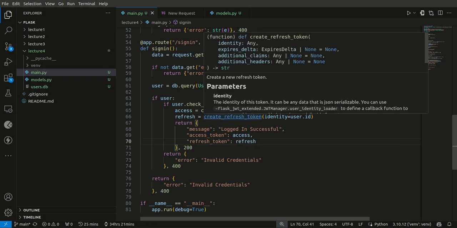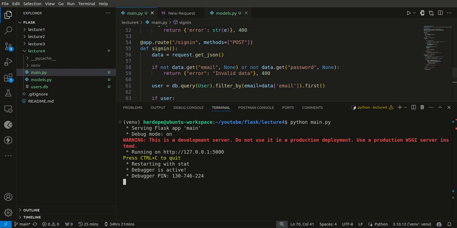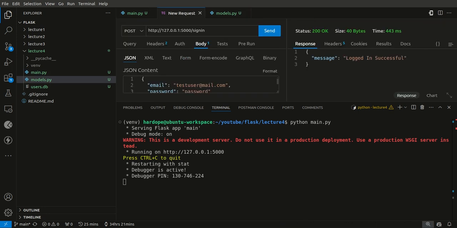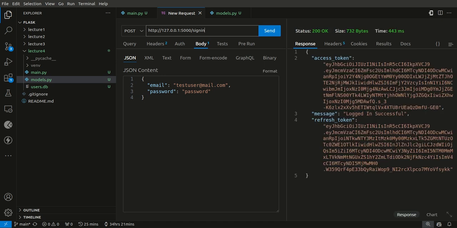Right, so now let me restart my server and then we can test to see if this works. Python main.py. Hopefully we haven't created any errors. I'll go to the Thunder client and send the sign in request again. Now when I send the sign in request, you can see the access and the refresh token have been generated. So now we can use this for authentication by sending this token as part of our request header, the authentication request header.